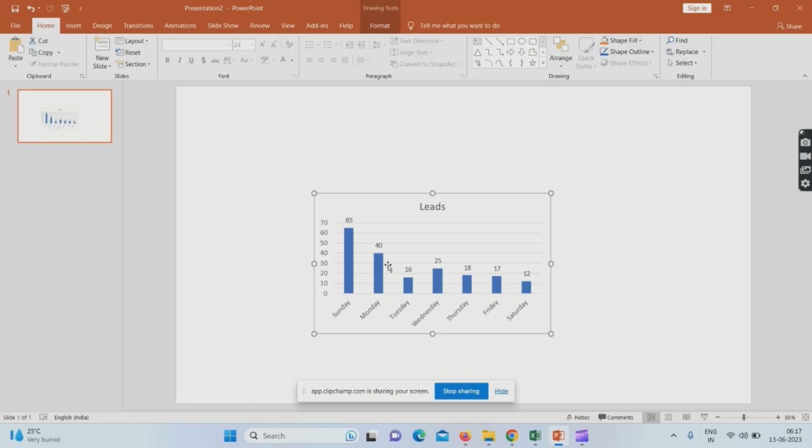This is very useful when you are creating presentations for your company, because you don't need to go and copy paste every time whenever you change the data in the Excel sheet. Just link it and change the data as you like, and it will get updated in the PPT by itself.